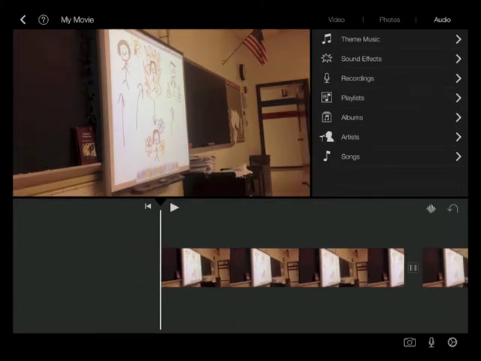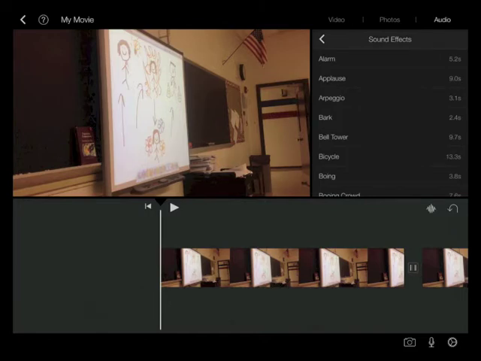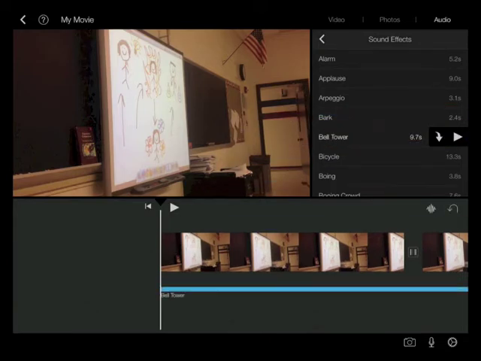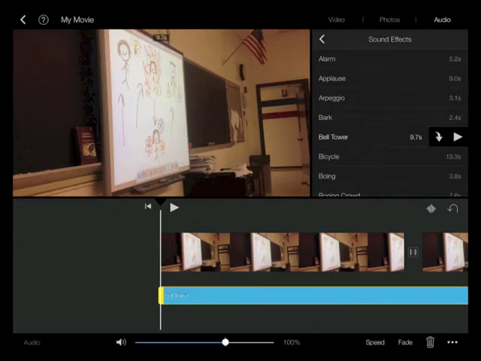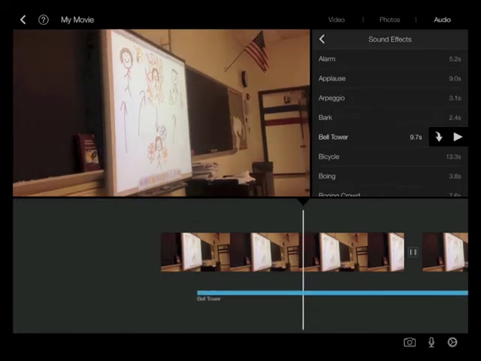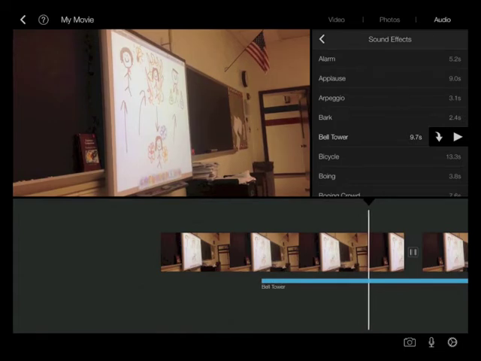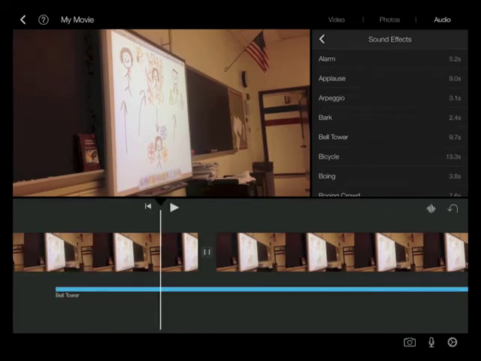So, to add audio, you would tap on what you want, and notice you have a little option to play, so you can preview what it sounds like. And then to drop it into your project, you just hit the down arrow. And it's going to drop it wherever your playhead is at the time. If you want to move it, you want to tap on the audio, and then tap and hold on it. And you'll see it'll pop out of the timeline, and then you can just click and drag it to where you want it to start.